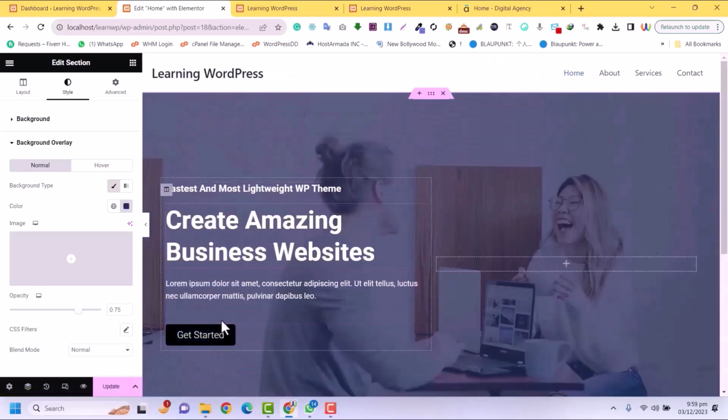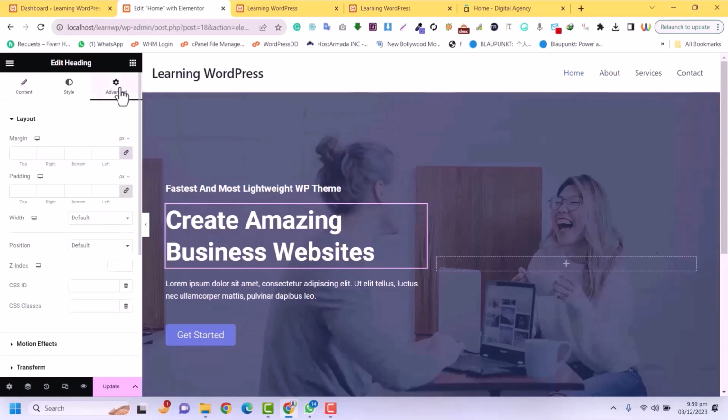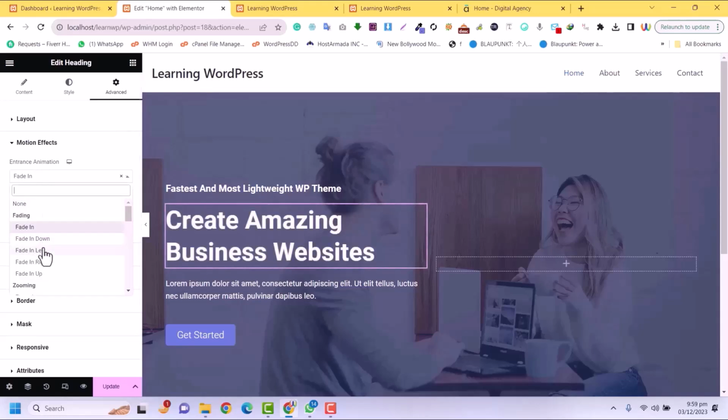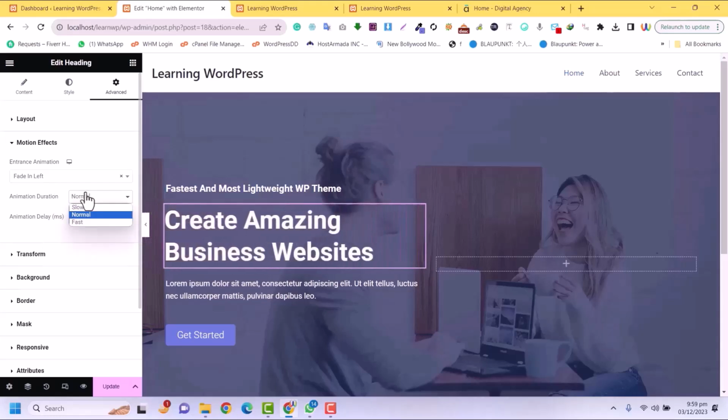the button is visual. So if I want to add some animations, so here for example, in that text, create an amazing business website, if I want to add an animation, I can also do that in the content, in the advanced, here in the motion effects. In text animation, I can just add fade in or fade in left or fade in right. In the animation speed, you can set fast, slow, or normal. Okay, I just like this slow.